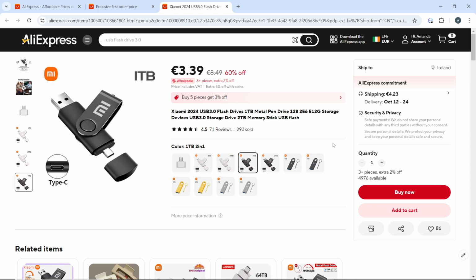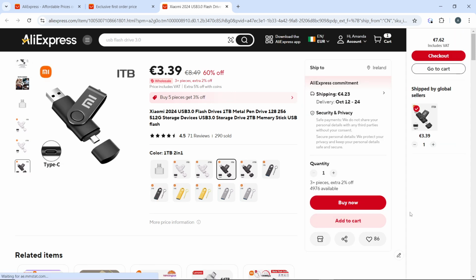Now, once you're done with that, ensure that you choose the specifications, the ones that suit your needs. Then, below the item price, at the left corner, you're definitely going to find a button that says Add to Cart. Click on this Add to Cart button, and once you do that, it's going to add the product to your shopping cart.